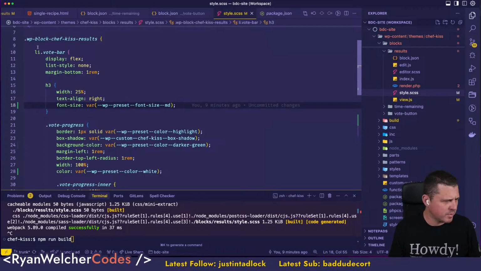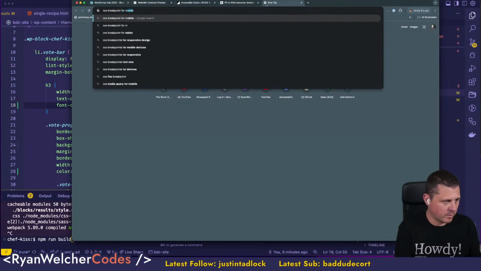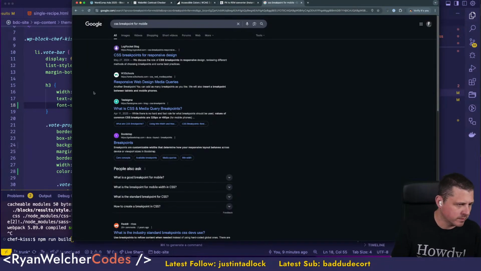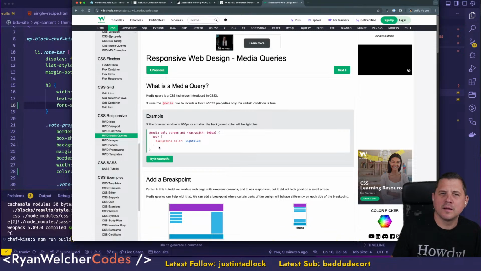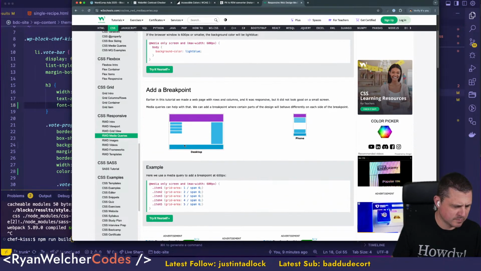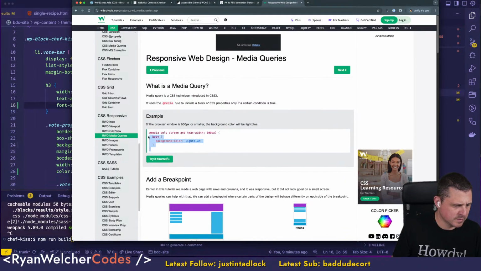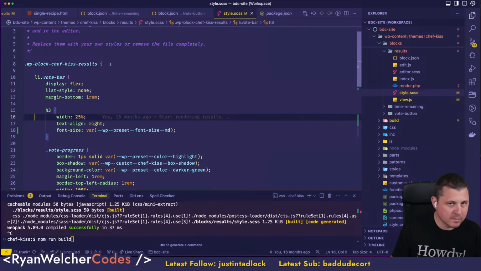So what do we do? So we do the breakpoint first. Is okay? I don't know. I haven't done a CSS breakpoint for mobile. Let's see what that looks like. I'm gonna go to W3 schools. Is this right?